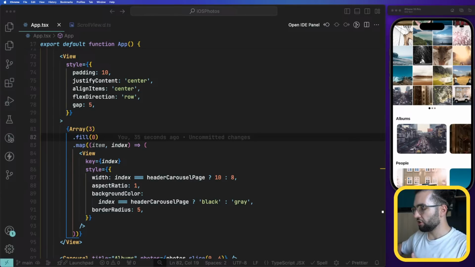We can also use paging enabled here. Actually, I think that's true. Paging enabled. But most probably something was not working with paging enabled.